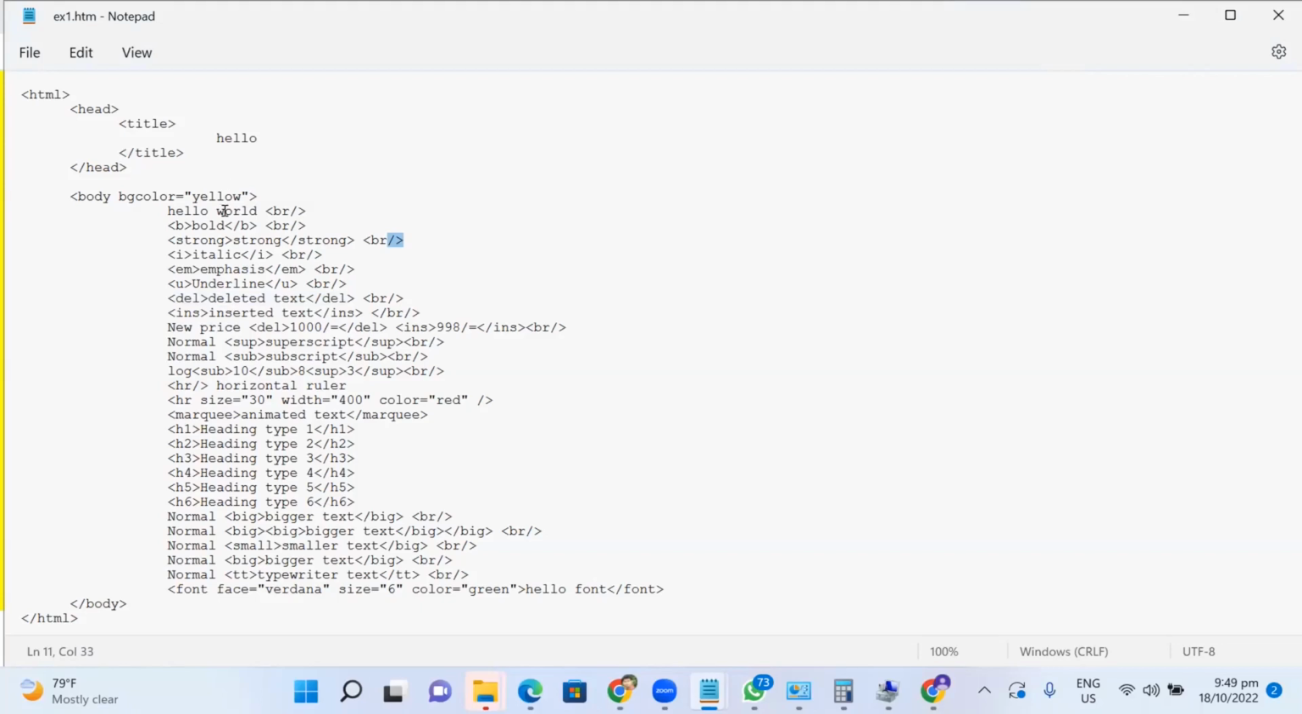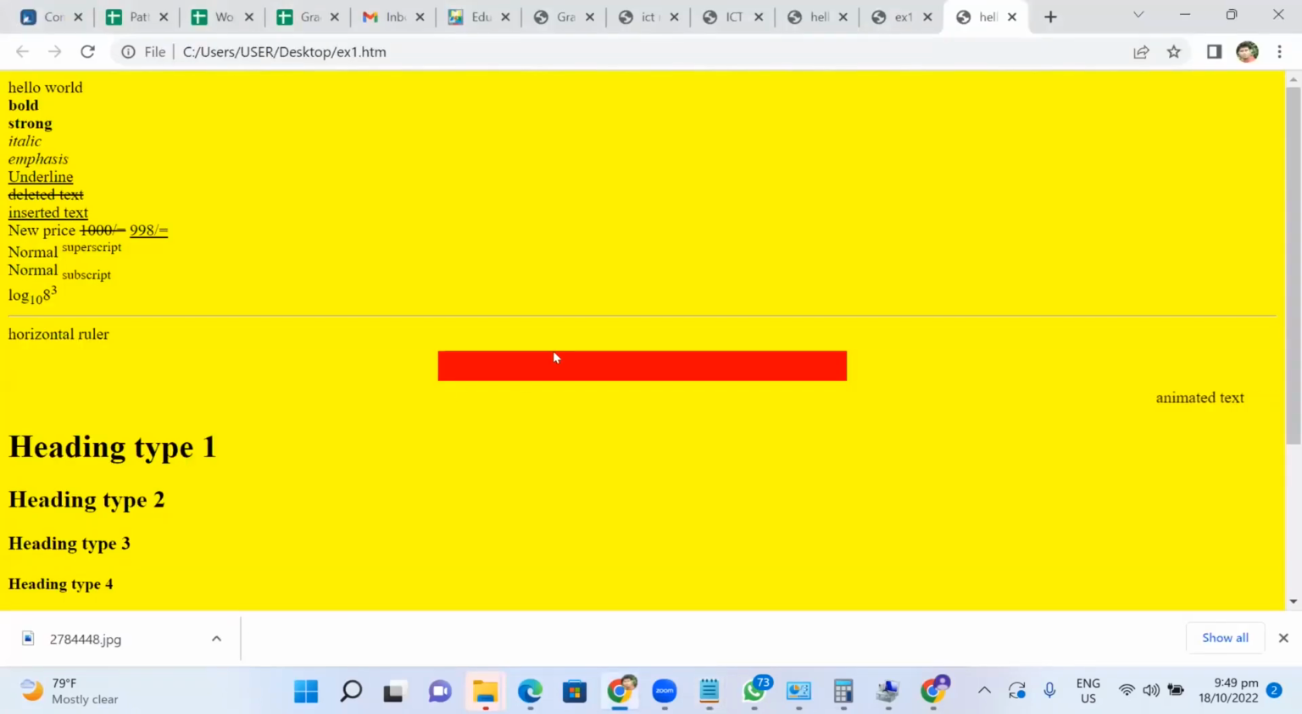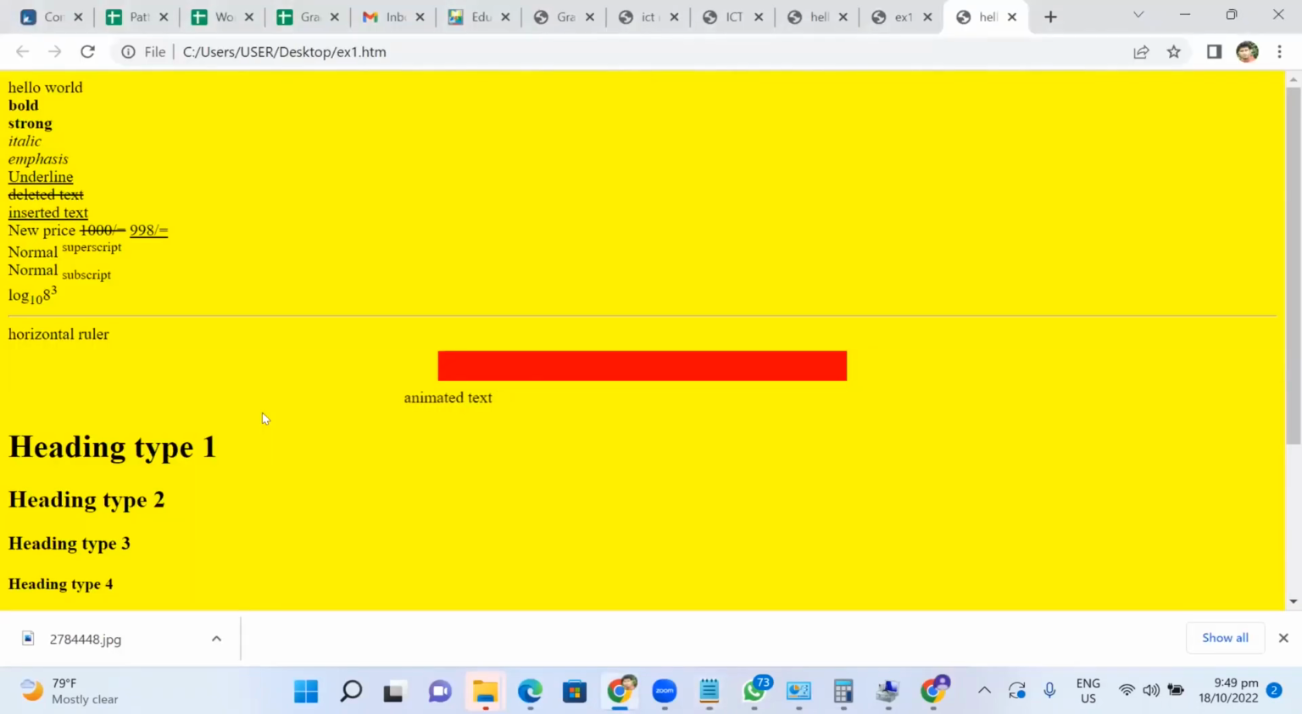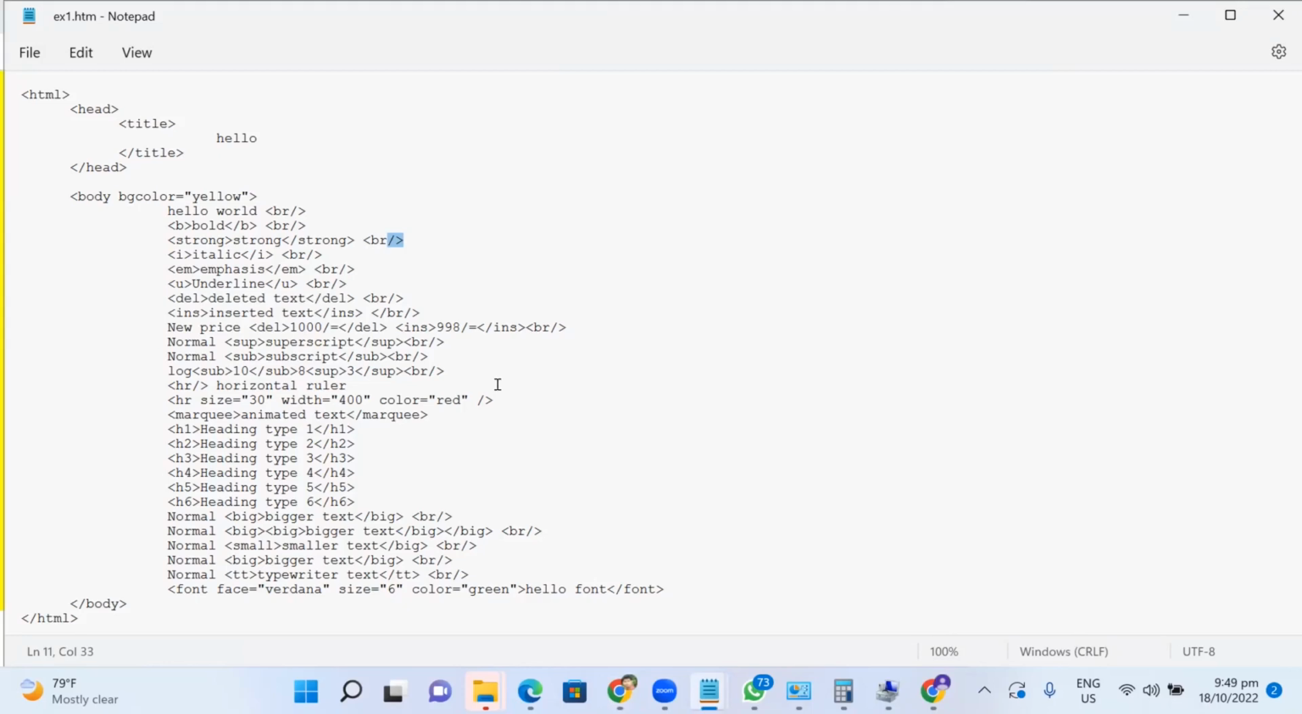Then here also I'm using attributes. HR size is 30, width is 400, and color is red. That will give you a special line like this. This is red in color, 30 pixels in height. So that is how this is given. Size 30 will change the height, width 400 will change the width, and color red will change the color. Those are attributes.